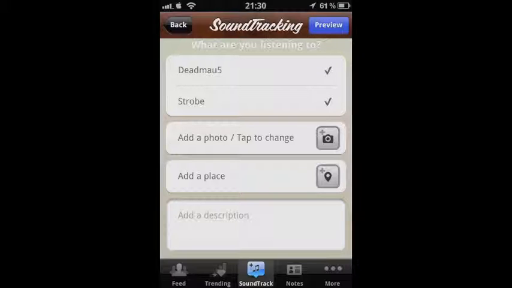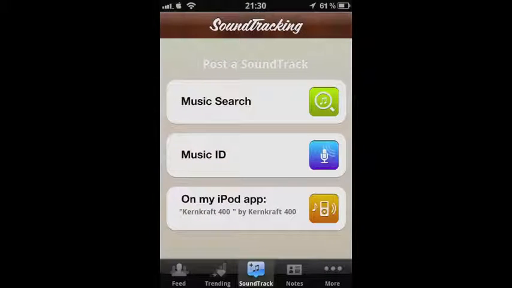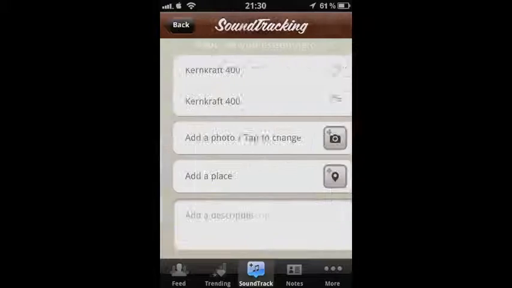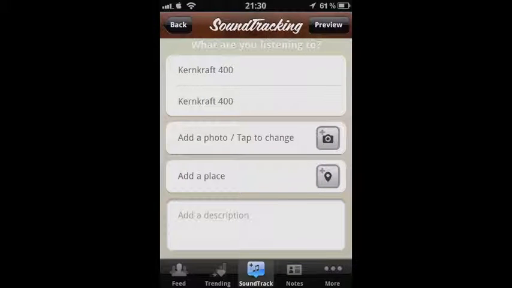So if we go back to the Soundtracking menu, the last option is On My iPod app. If you have a song playing on your iPod app, it's going to show up right here. And by clicking onto that, then you have the same options like before.